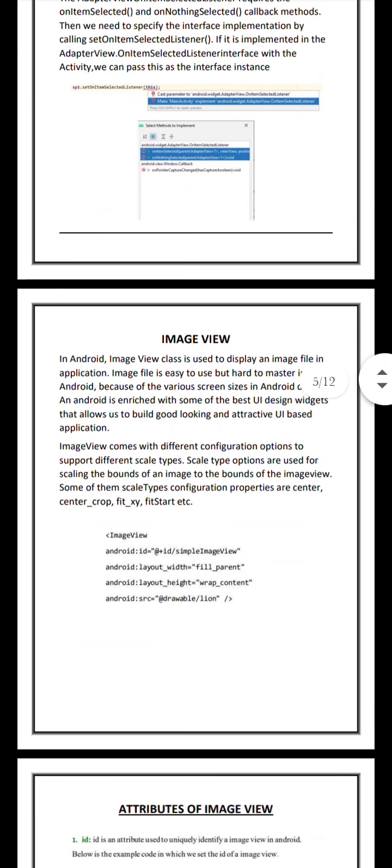If the activity implements the AdapterView.OnItemSelectedListener interface, we can pass it as the interface instance. ImageView. In Android, the ImageView class is used to display an image file in an application. ImageView is easy to use but hard to master in Android, because of the various screen sizes in Android devices. Android is enriched with some of the best UI widgets that allow us to build good looking and attractive UI applications. With ImageView, we can make our app more attractive.